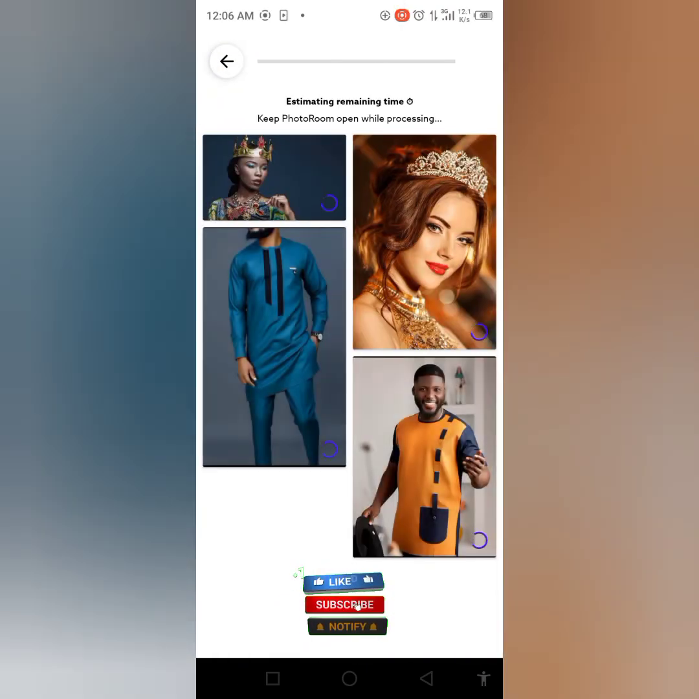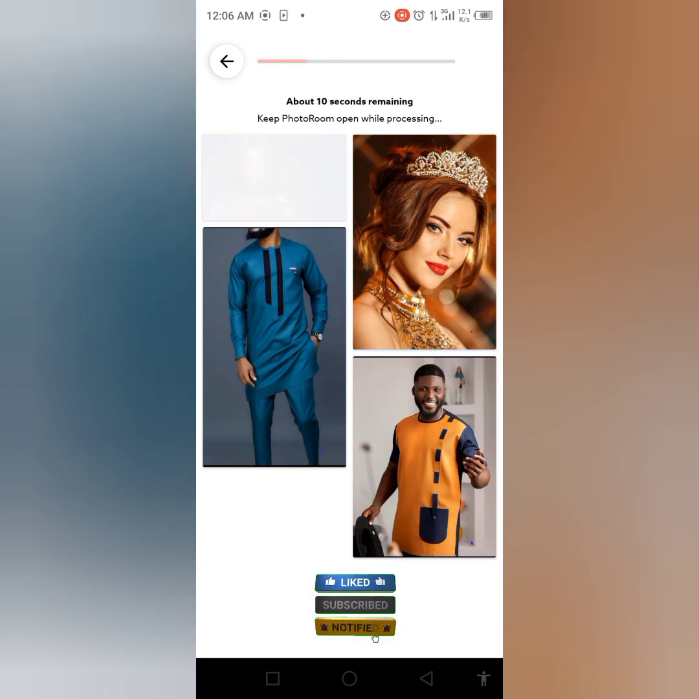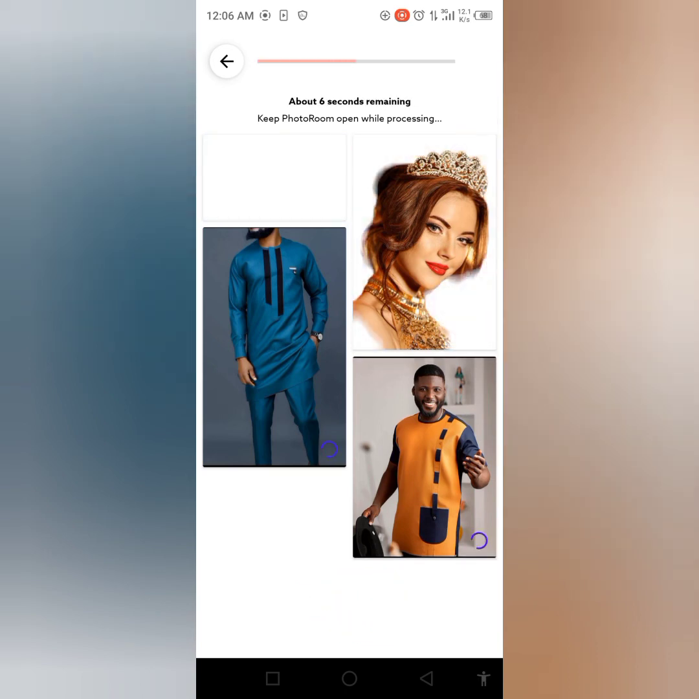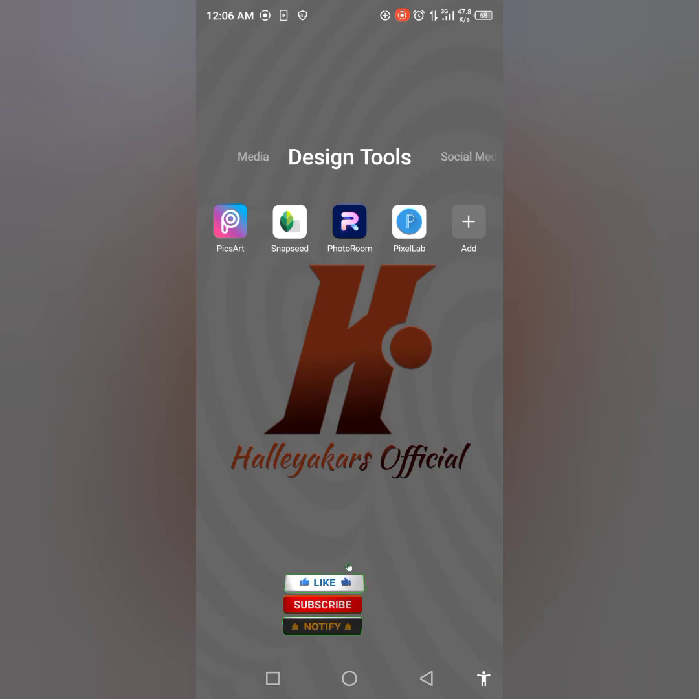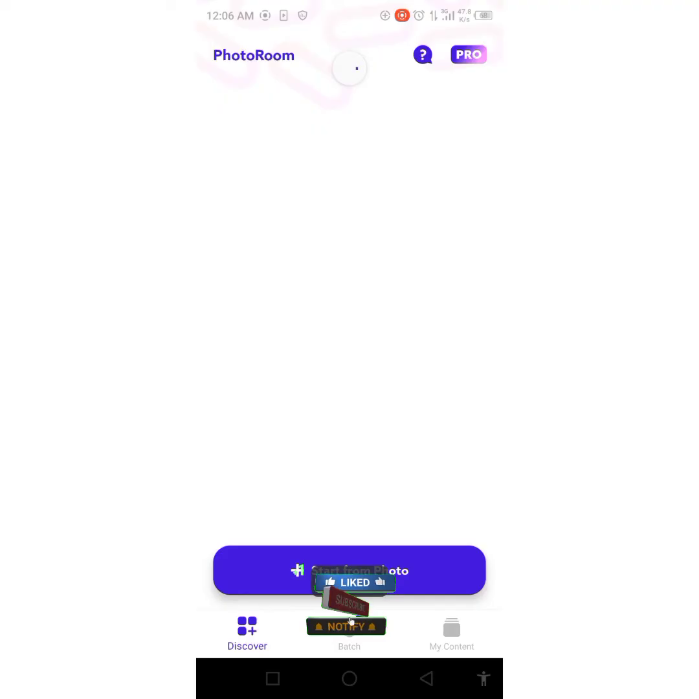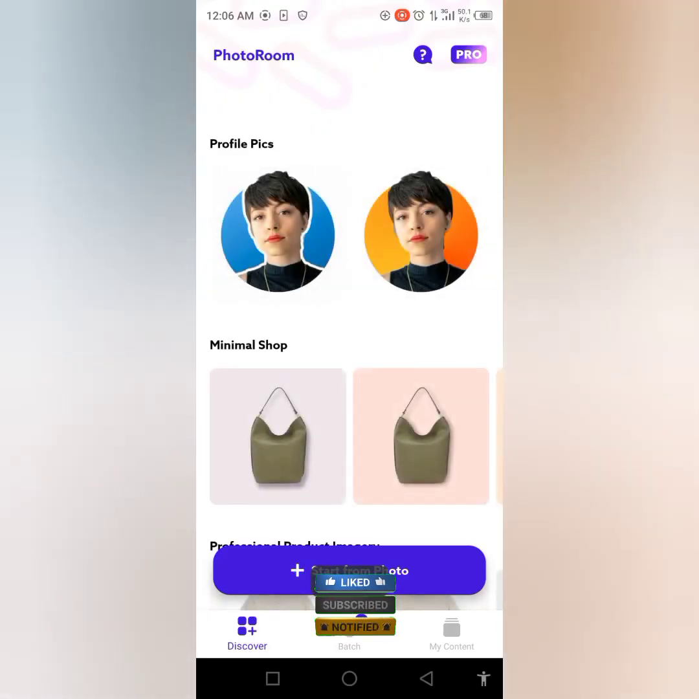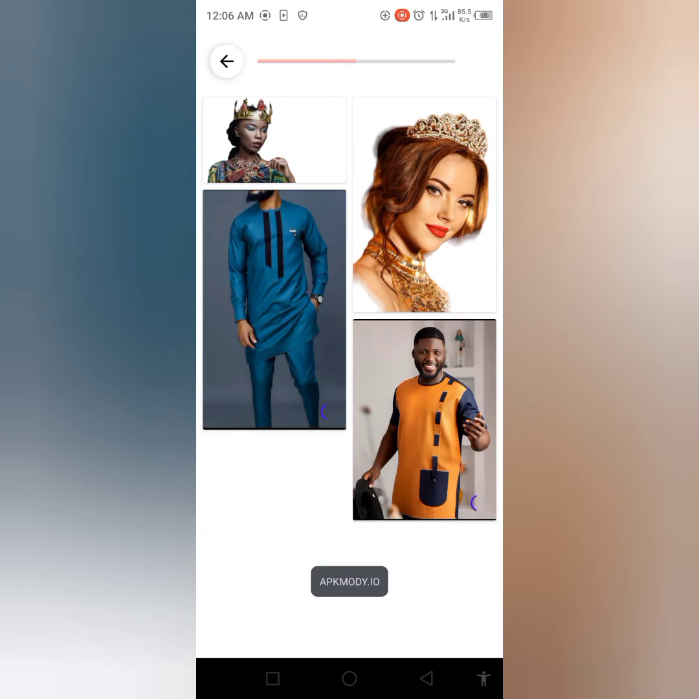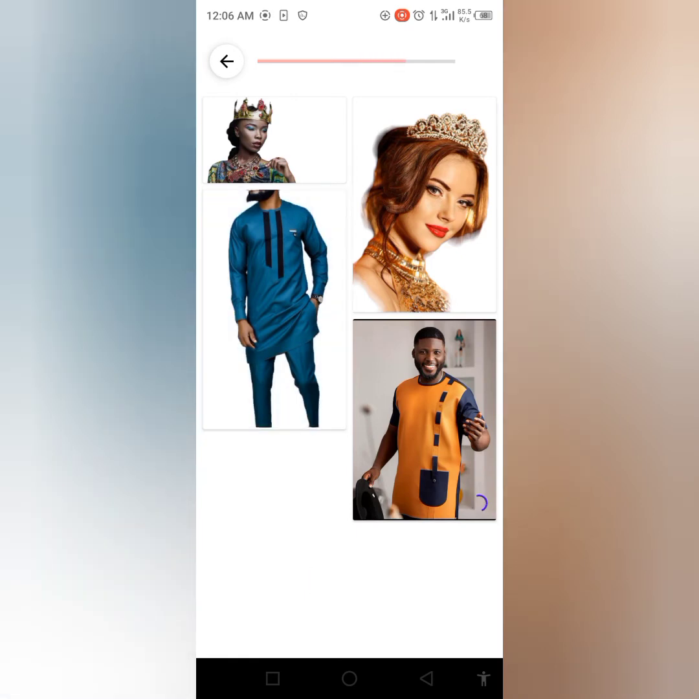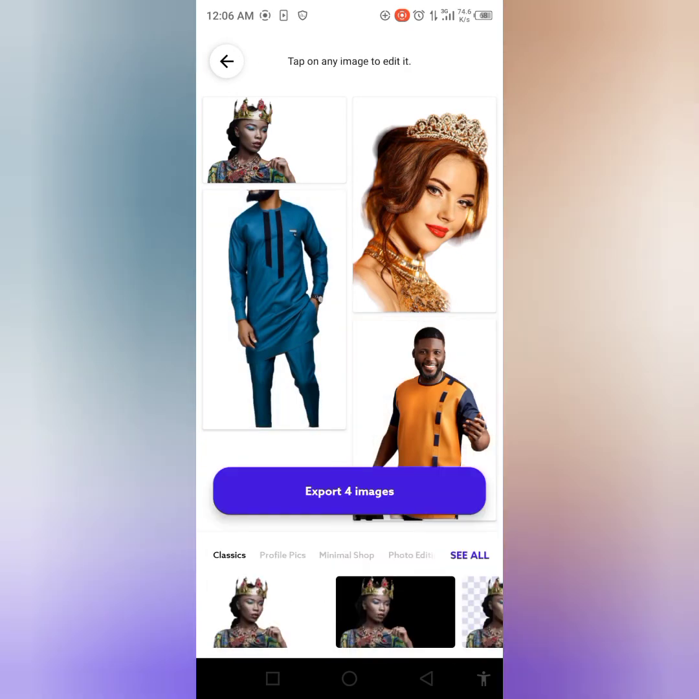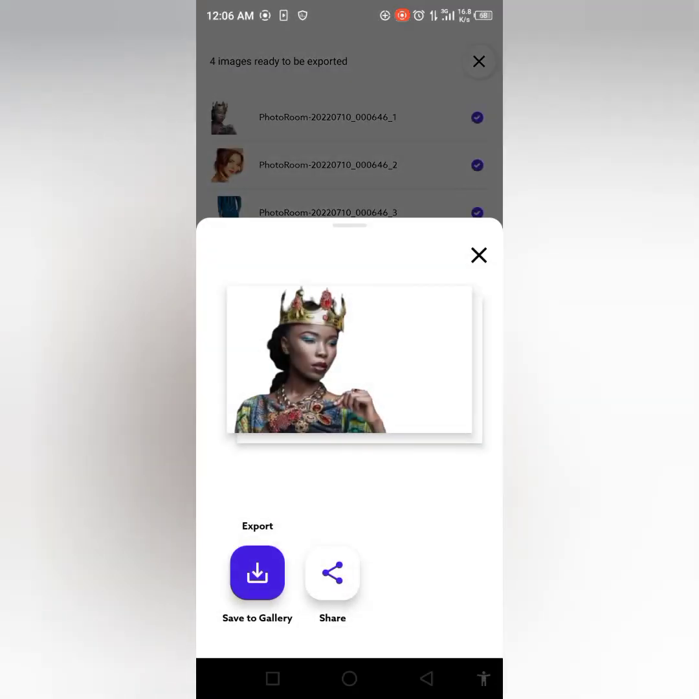Okay, wait for it to load. It is estimating the time, 9 seconds, 6 seconds. You see, I told you before, I think I'm using an older version. This version has not been updated. So I'll click on open last batch. Okay, then it has loaded completely. You click on export 4 images.